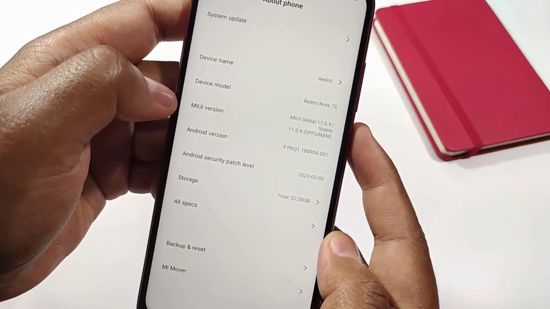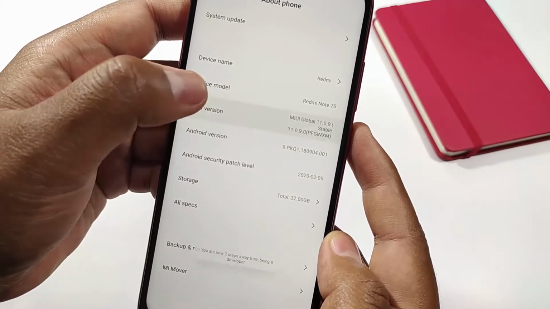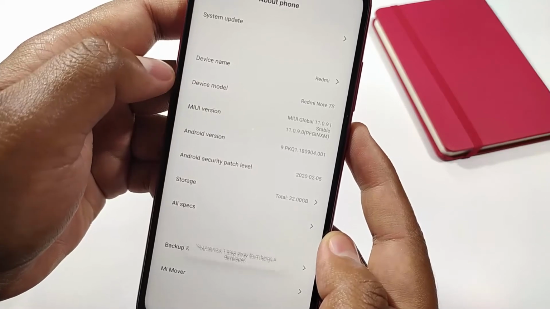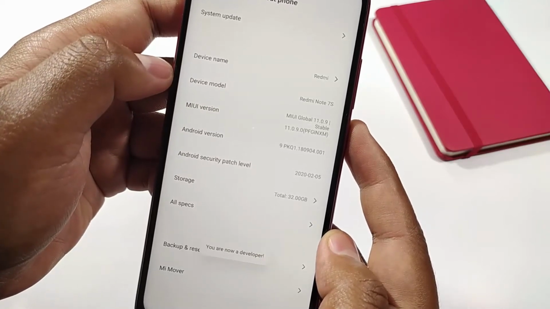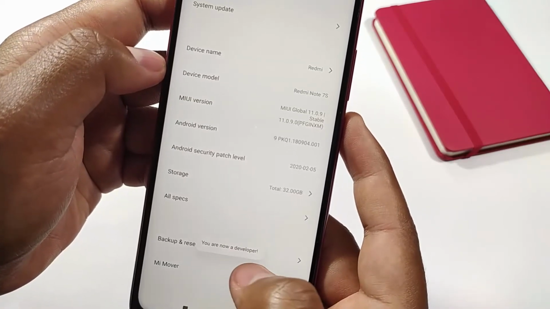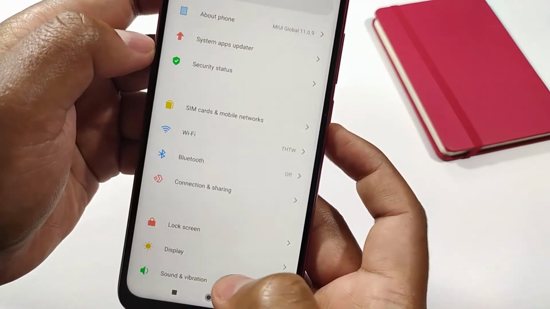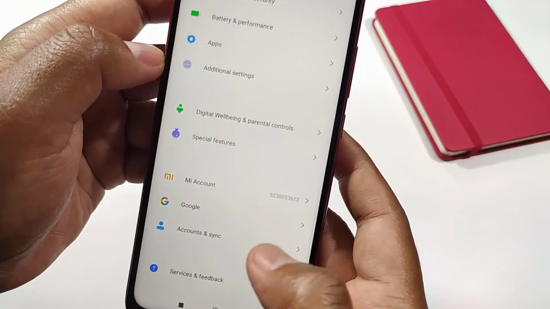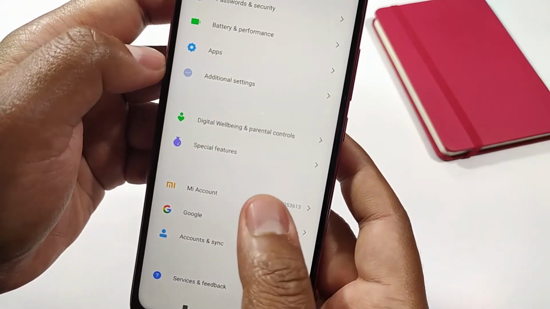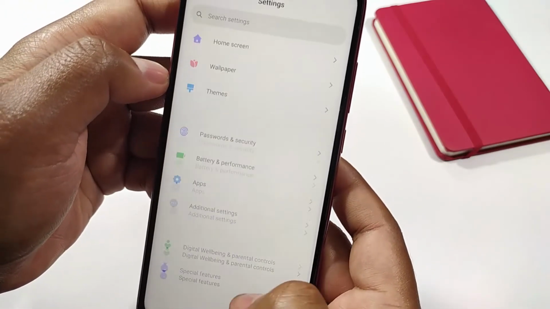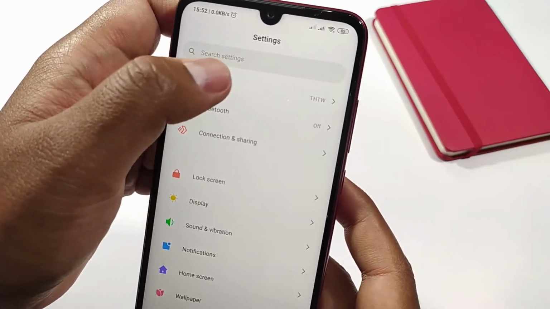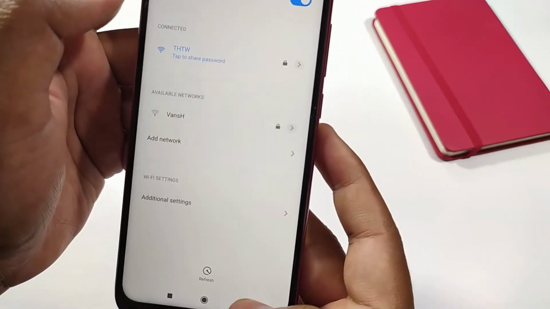In this case, it's MIUI version. So just tap on it 7 times. Here you can see it's showing you are now a developer. Now just go one step back. Guys, if you are using other devices, then down here you will find developer option. If you do not see it here, then you can simply search developer option or the developer mode from this search bar.